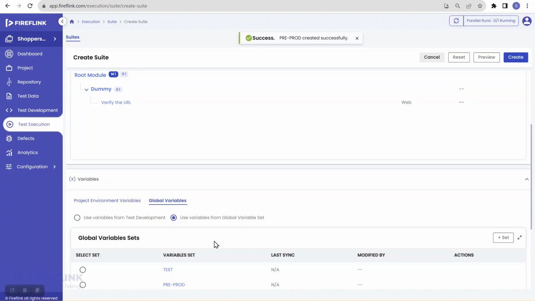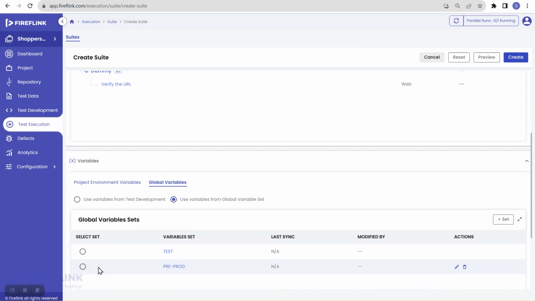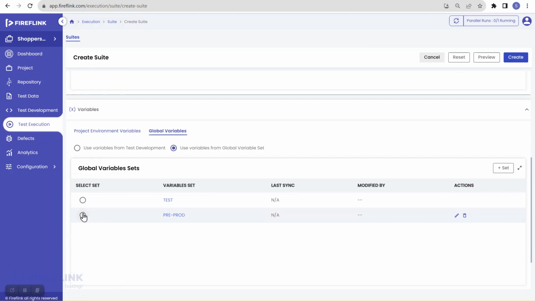So if I want to run it in the test environment, I have to select this particular variable set. If I want to run it in pre-prod, I have to select this other variable set. So what is the difference between these two variable sets? The URL which I have changed. You can ask, what if you want to change more than the URL? Say, for example, I want to change the username and password. The username and password variables should be available in the test development section, and you can change the values for those here as well. Now I am changing only the URL. So I have created two different sets: one for the test environment and one for pre-prod.